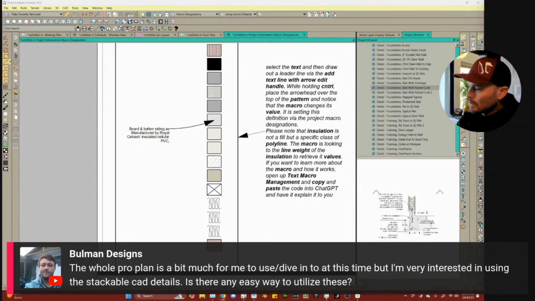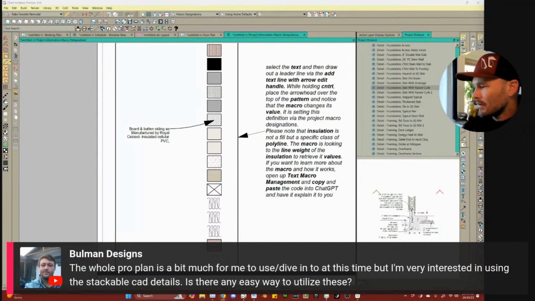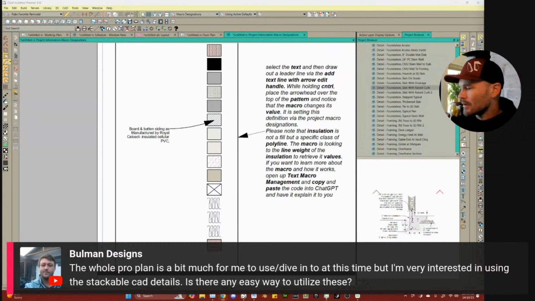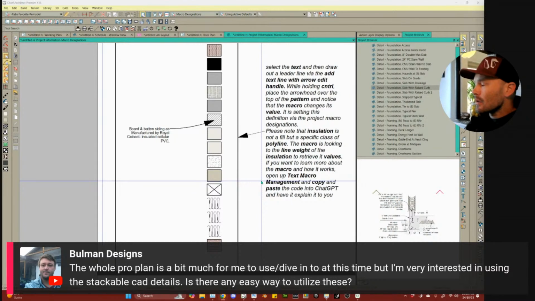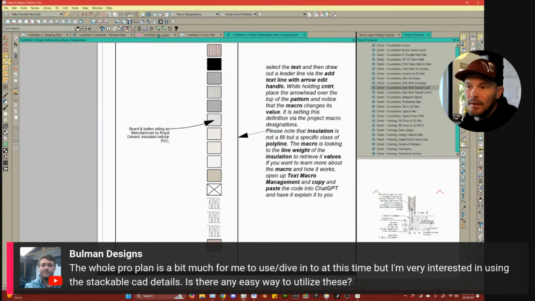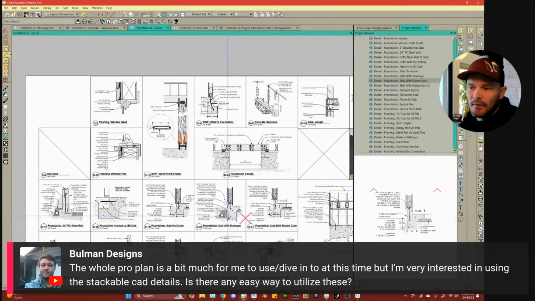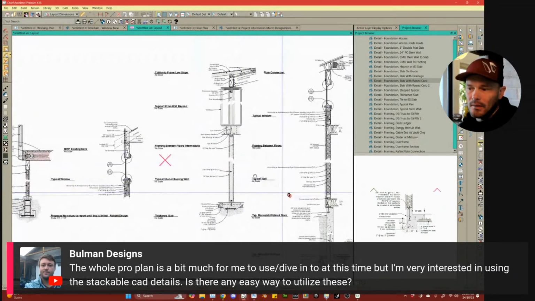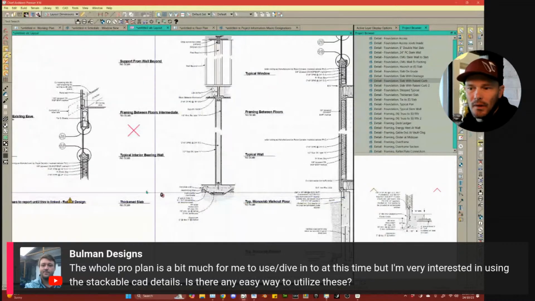This is very overwhelming to go over. I'm going to highlight this comment here. The whole Pro plan is a bit much for me to dive into at this time, but I'm very interested in using the stackable CAD details. Is there an easy way to utilize this? There is no way to extract those details from the Pro plan, but you don't need to do anything specialized, and you don't even need to understand how it all works to utilize it in a very simple way, which is that all I did was relink one view to another. I picked something out that looked like what I might need and relinked to that view.